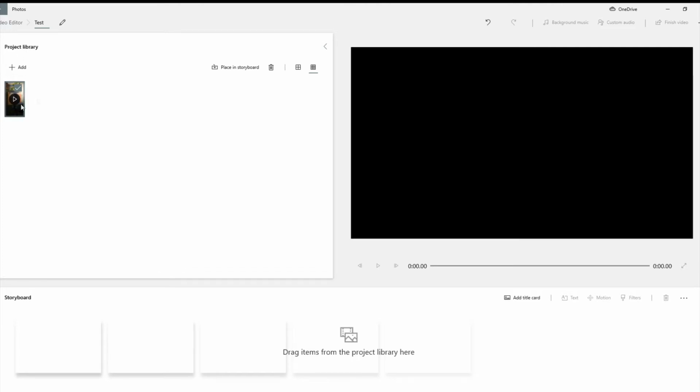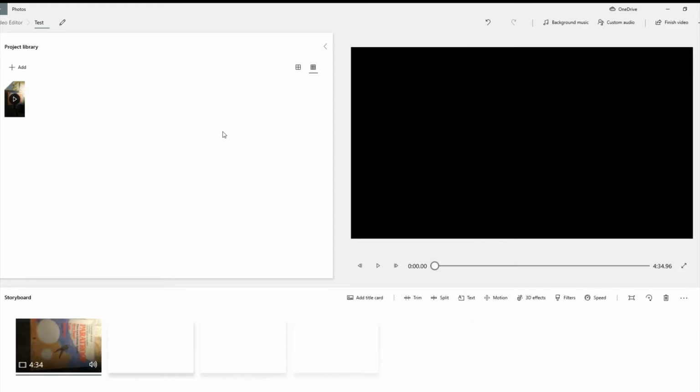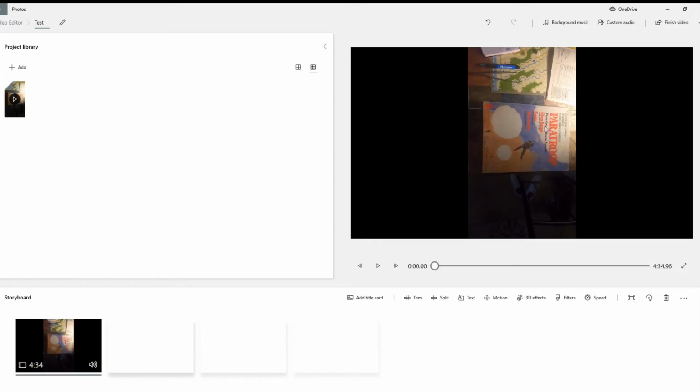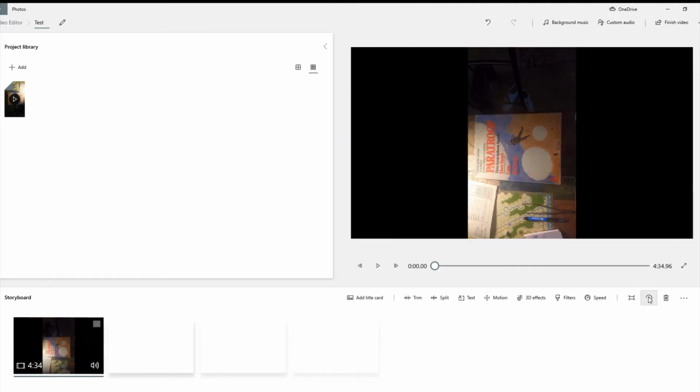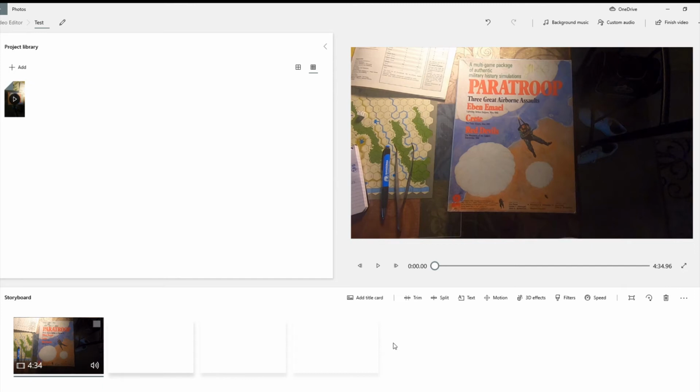All right, so once you have it in here, make sure it's checked, and then you place it in your storyboard. Now you see that looks wrong. We don't want our video to be like that. So what you do is you select that, make sure it's selected down here at the bottom. You don't have to worry about a check mark because it's the only thing in there. And then you can go over here, there's a rotate button, and you can rotate the video around till you get it where you want it.